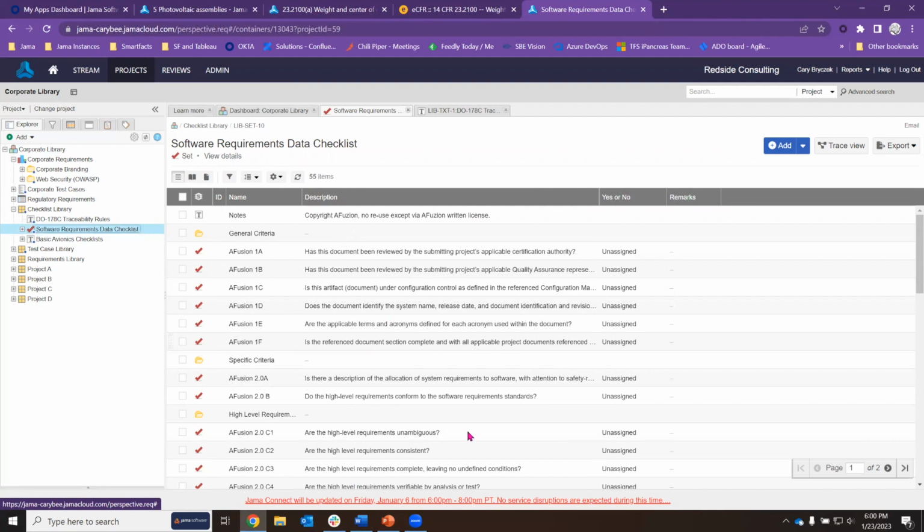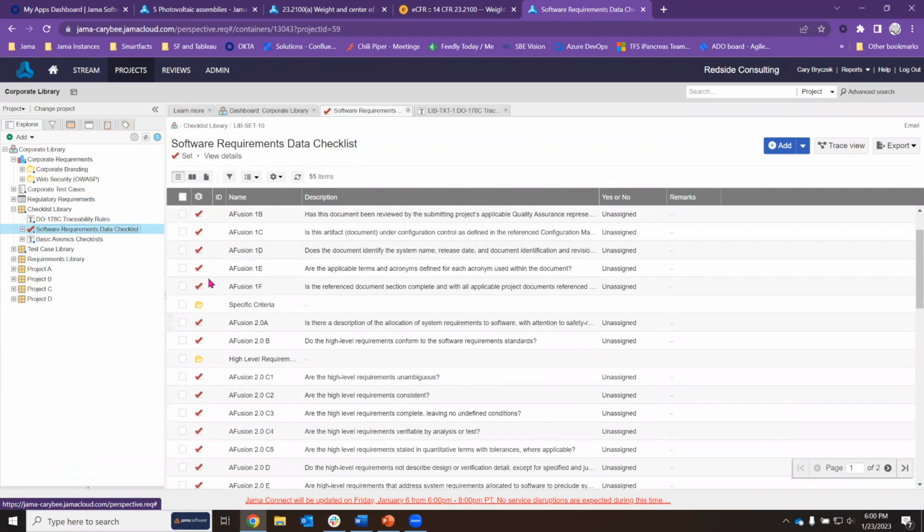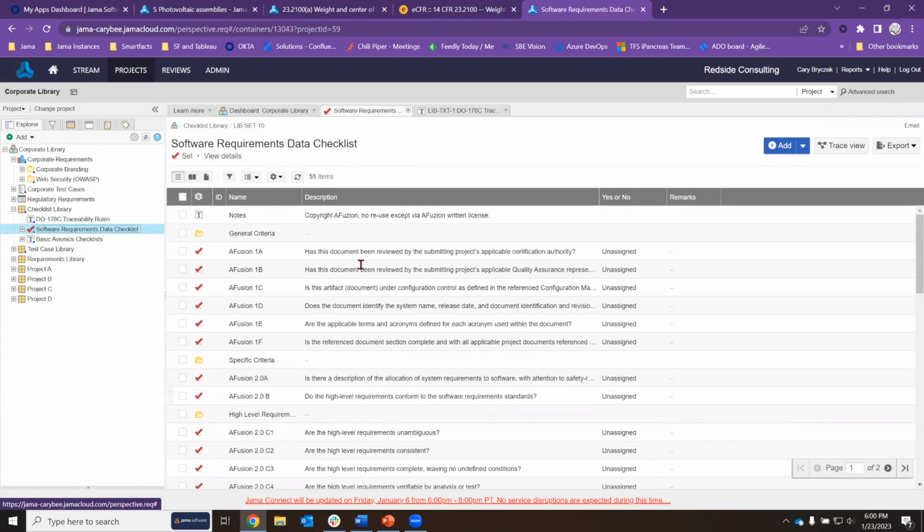So you might need to develop checklists and reuse these checklists from project to project to project. So it's nice to be able to have checklists for different types of regulations. And this particular checklist is only applicable to DO 178. You could easily develop checklists for just about any kind of process standard out there.